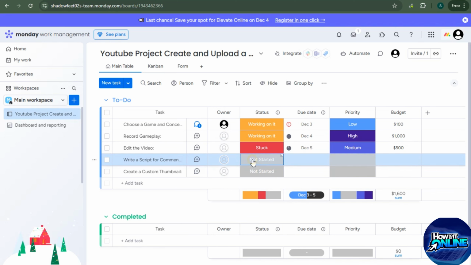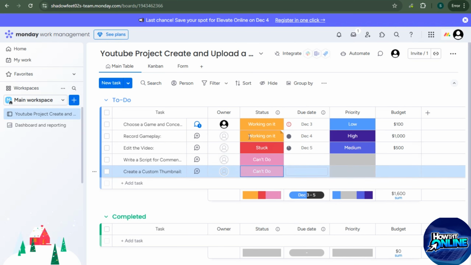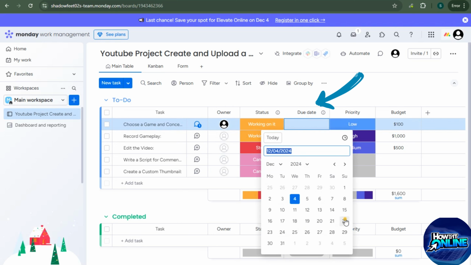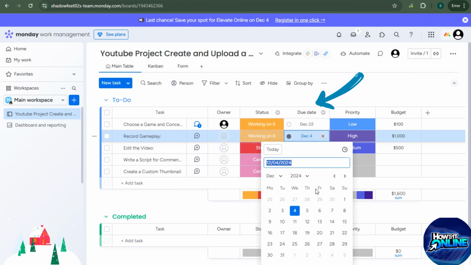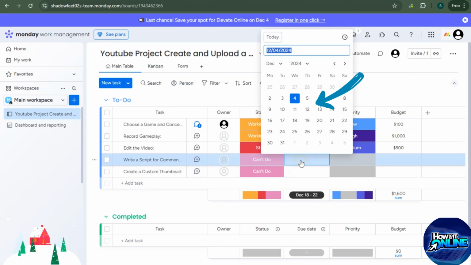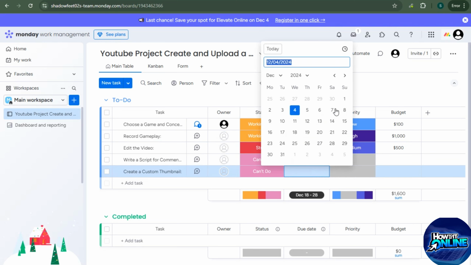Now you can set the status to working on it, stuck, can't do, or let's just say impossible or done. Due date, basically, if you click this one, it will take you directly to the calendar view and you can simply set a deadline for each task right here. Okay, so that's how easy it is.